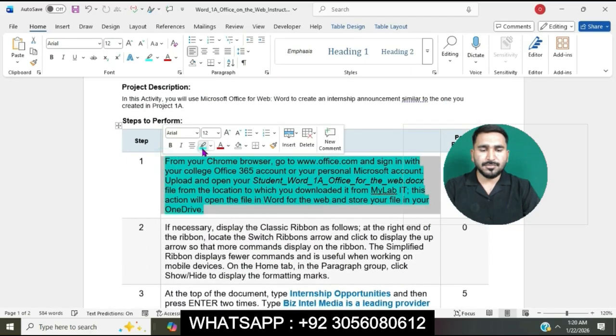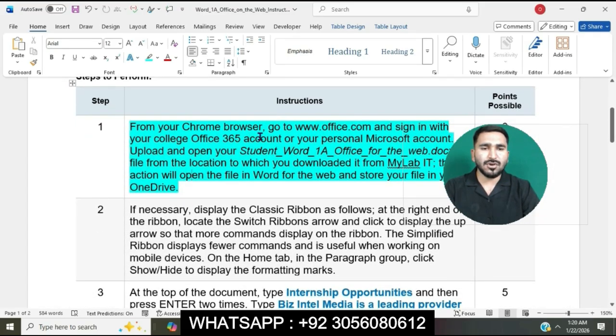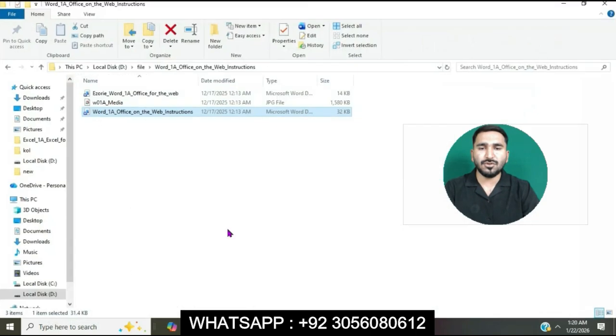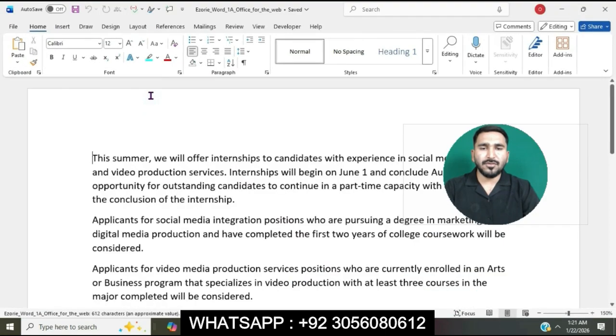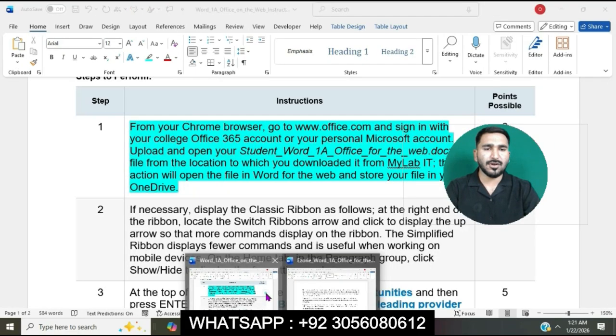In question number 1, from your Chrome browser, go to www.office.com and sign in with your college Office 365 account or your personal Microsoft account. Upload and open your student Word 1A Office for the web document file from the location to which you downloaded it from MyLab IT. The action will open the file in Word for the web and store your file in your OneDrive. Basically, in this question, we will simply download this file from the MyLab IT Pearson dashboard portal.